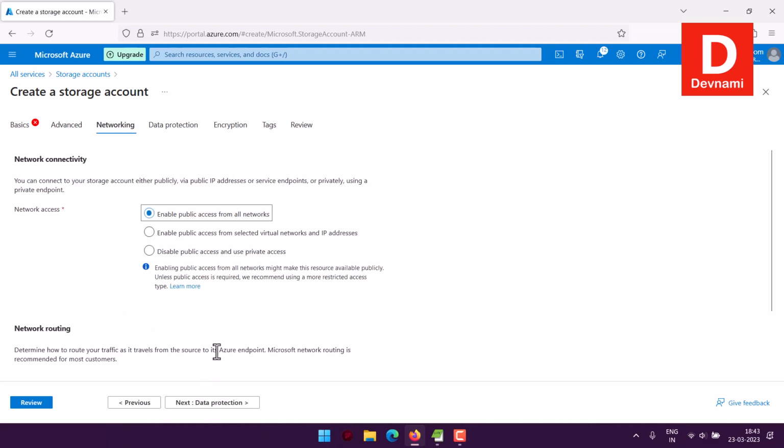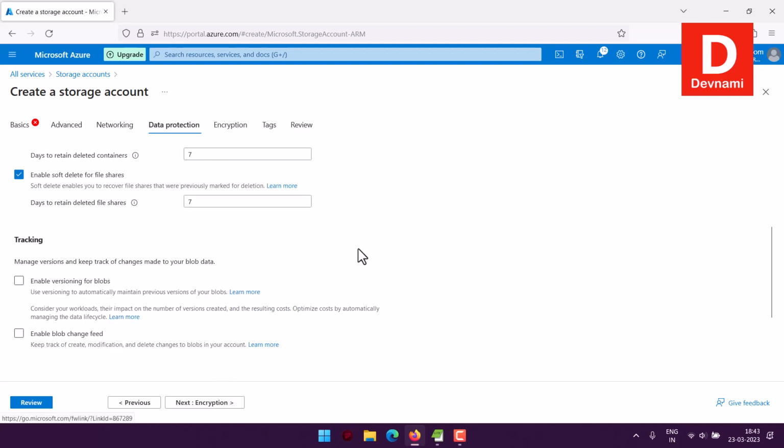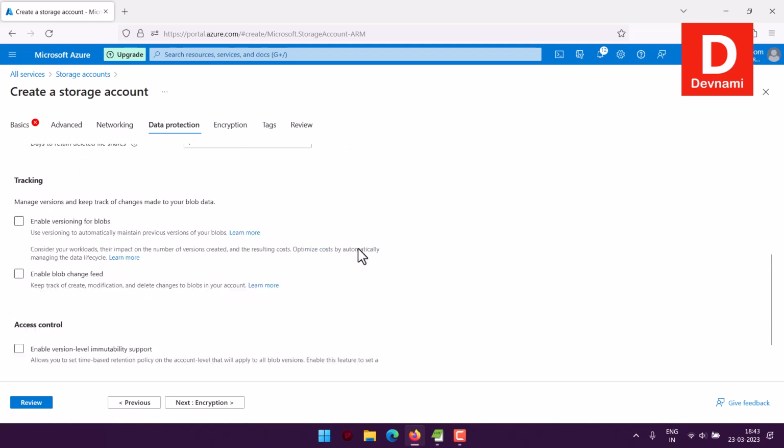Next comes networking, where we choose public endpoint and all public access to network. There is also private access, and there is also disable public and private and allowing Azure only traffic. For routing, you will notice there is Microsoft managed routing and internet routing, right? Those options. Then comes data protection, where you have recovery, tracking, and access control options.